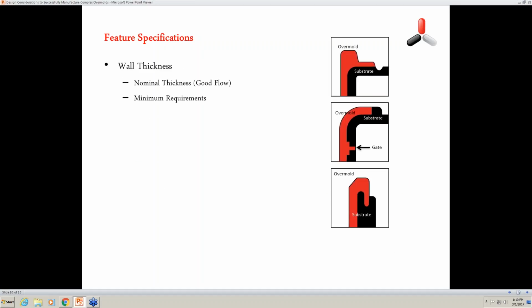Feature specifications. Wall thickness again. Having a nominal wall thickness to promote good flow throughout the tool. Making a good part and meeting those minimum requirements for that material thickness. If you have a consistent wall thickness, but it's too thin for that material in order for it to flow, it's not going to produce a good result. We're going to get short shotting, we're going to get shut off or freeze off. It's just not good. So just make sure you're meeting those requirements for that overmold material.